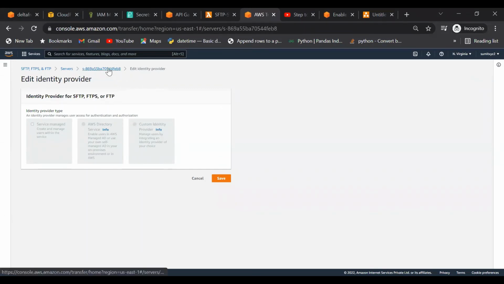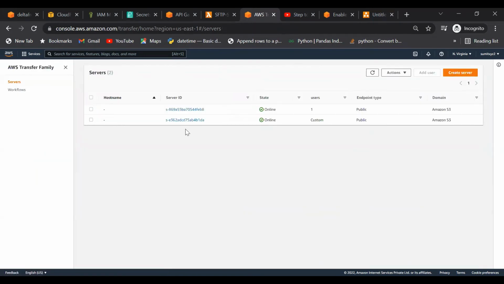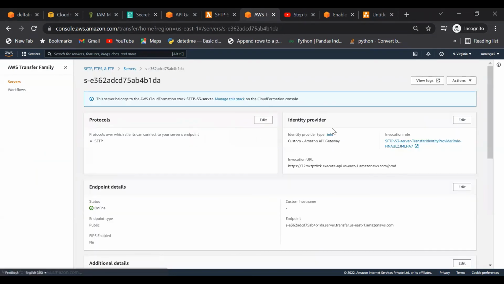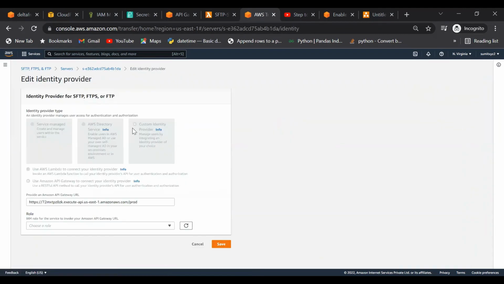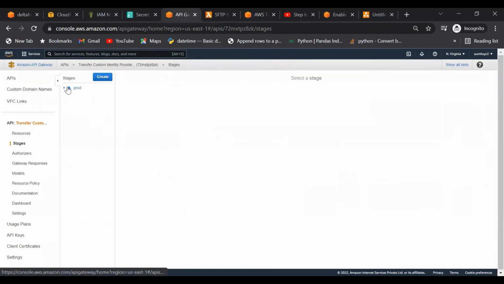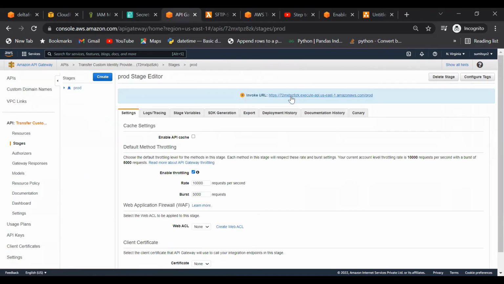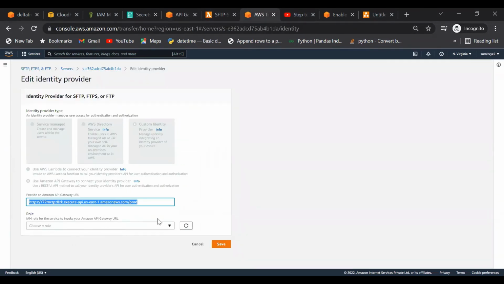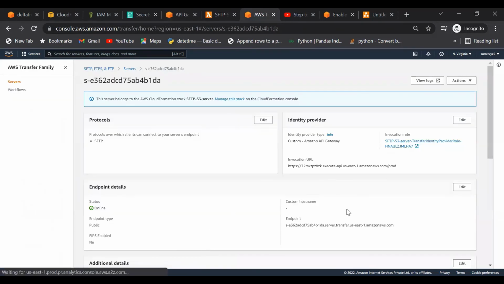Let me go to this server. If you see here, this is the custom identity. In the custom identity, we are using the API Gateway URL. So you can see this is the API Gateway URL. If you go to stage, and the deployment is also created at the stage, you can see this is the invocation URL. This invocation URL we have to provide in my server here, and the role and all will be there. So you can cancel it.